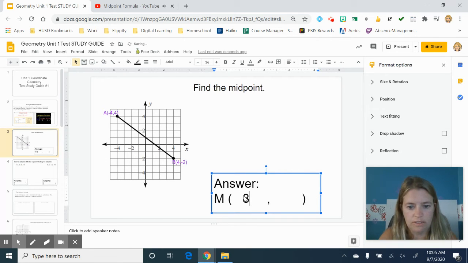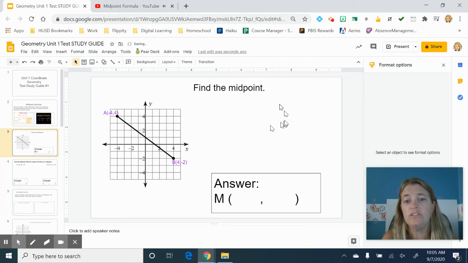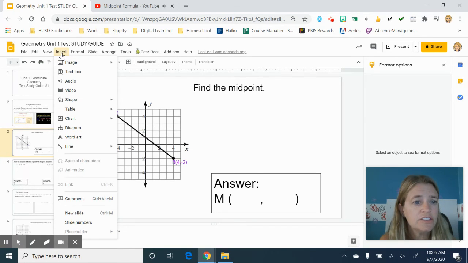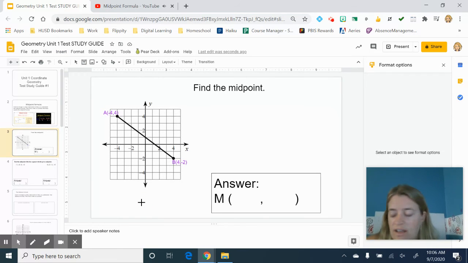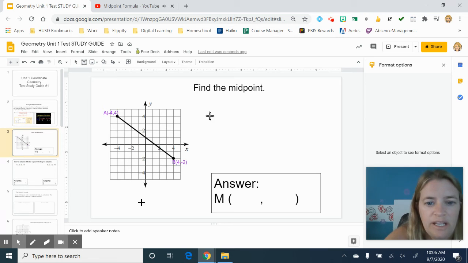I do want the work as well, not just the answers, so that if you make a mistake, I can look at your work and figure out where you might have made a little mistake. You can also go to insert, choose line, and use the scribble feature to attempt to write on this. I know it's really hard to do.